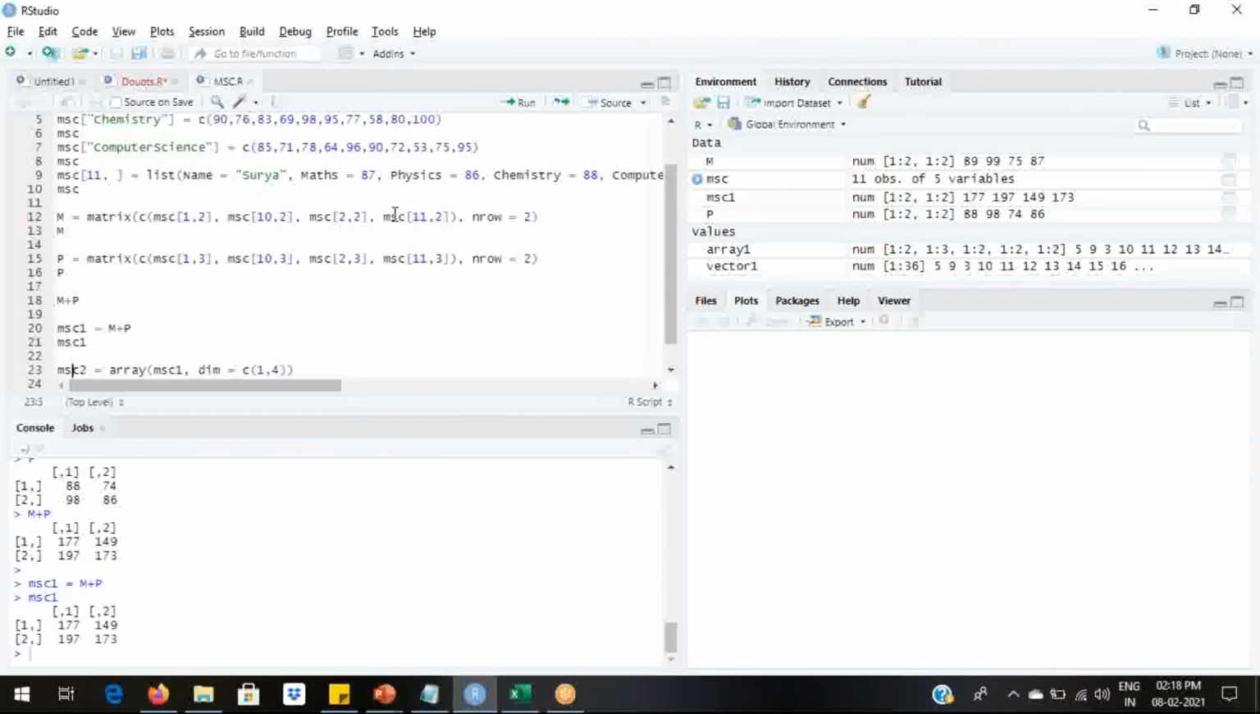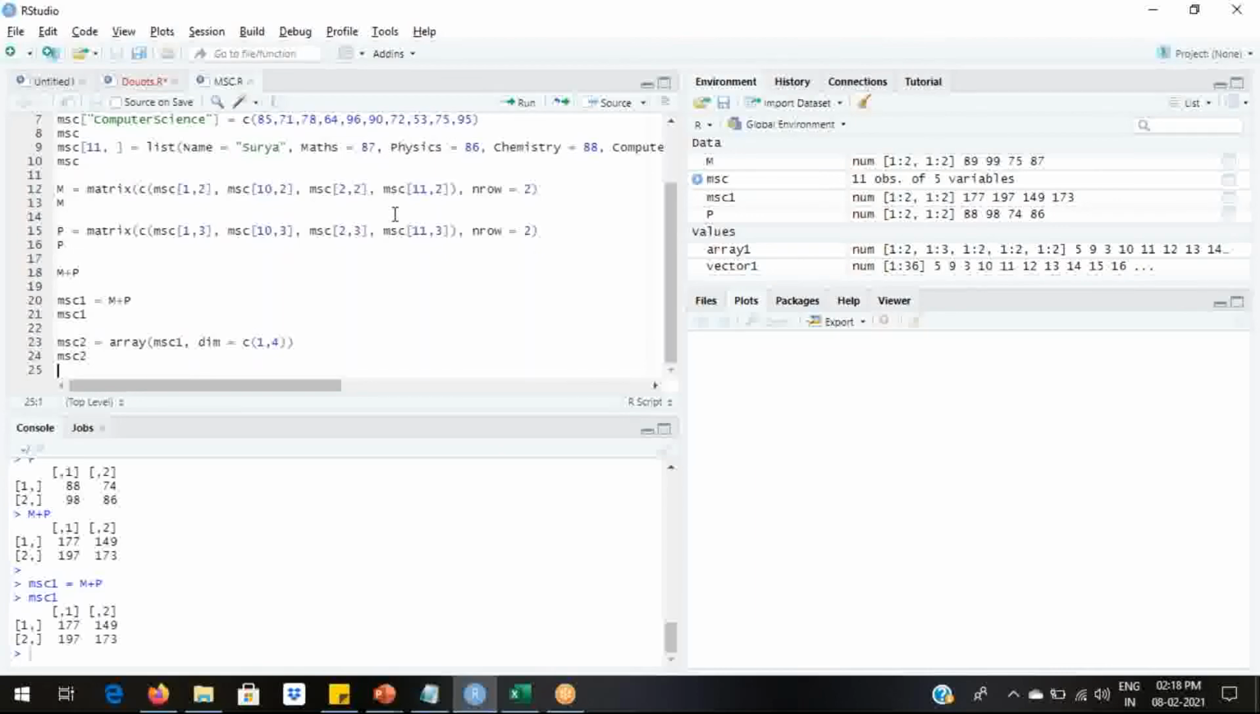I am simply adding both the matrices containing maths and physics marks. I am storing it to a variable called MSC1. Now I am creating an array with 2 dimensions, that is 1 row and 4 columns, and the values will be taken from the variable MSC1, which is the sum of maths and physics marks.